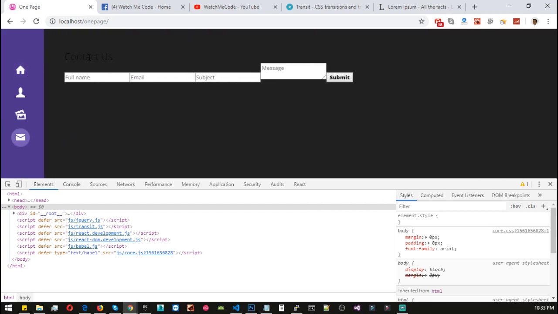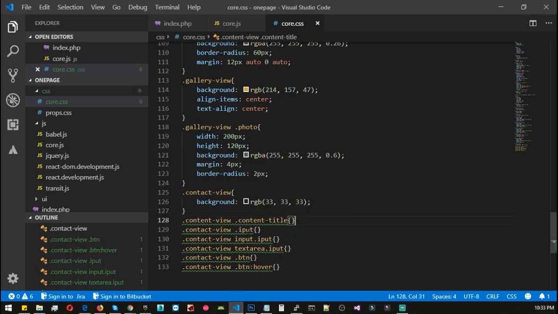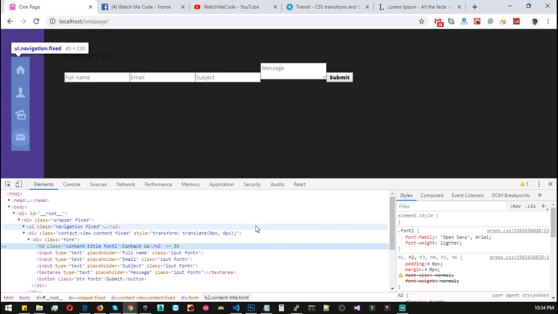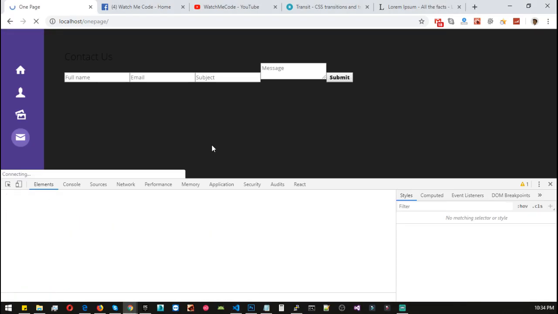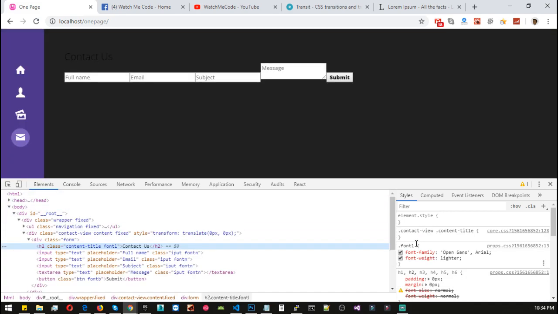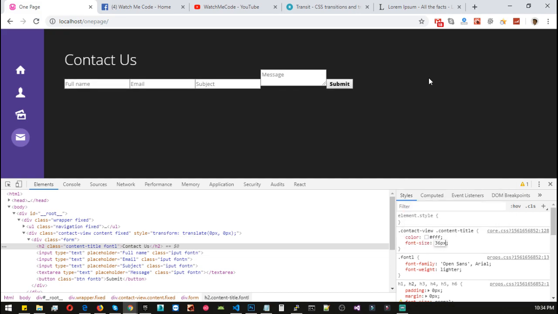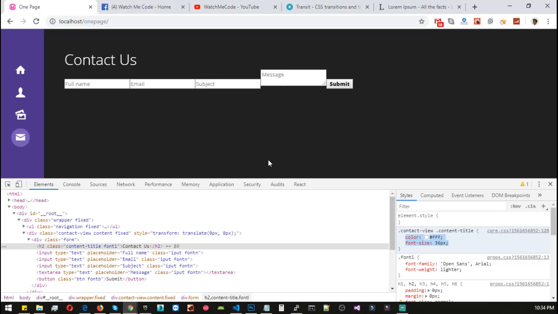Now switch to contact, select the title, content title, content, and it is actually contact view. Reload, switch to contact, select the content title, and let's call it color white, font size to 36 pixels. Copy and paste right inside core.css and save.